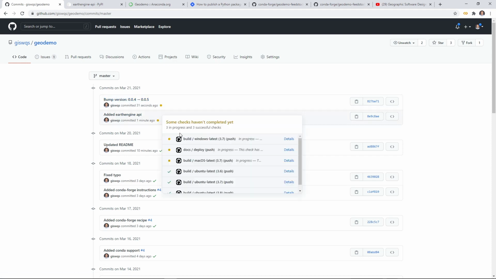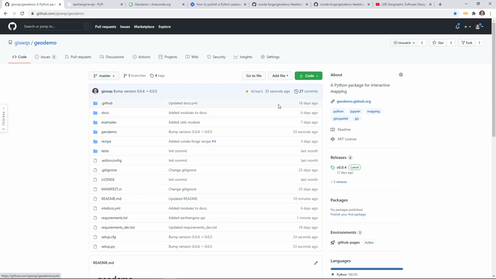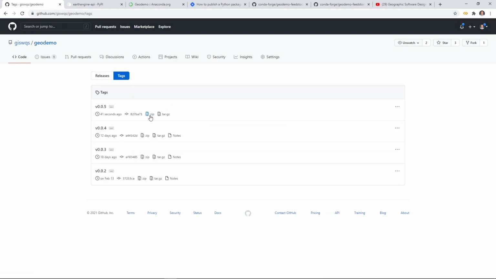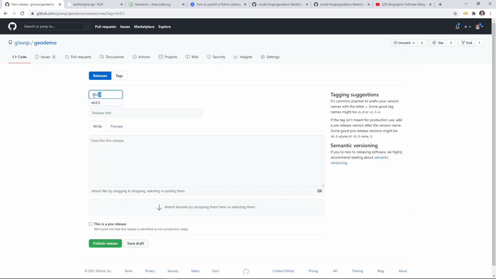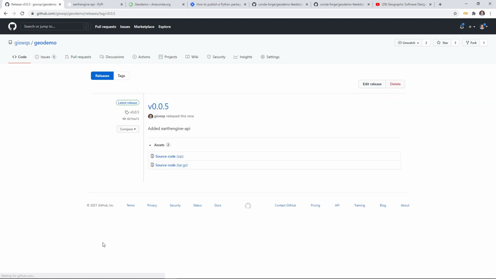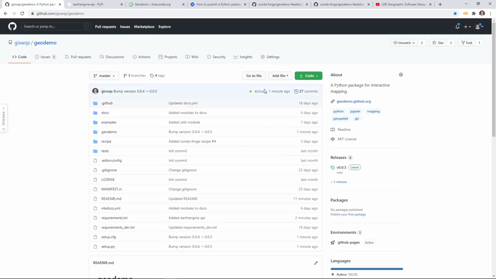Next, what we need to do is release the new version, so it can be automatically deployed to PyPI. Go to releases and then tags. From the tags you can go to the right here, create new release, and then just write a short description: added source engine API. That's it. And then just publish the release.